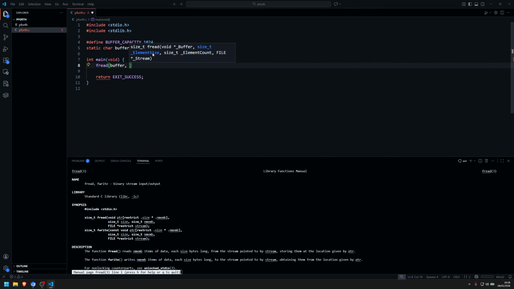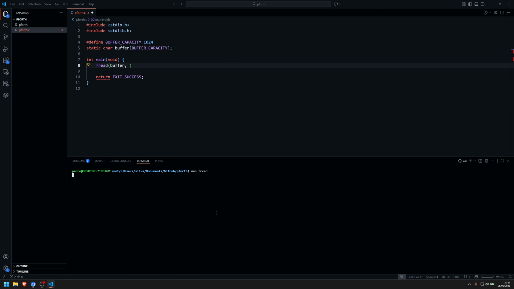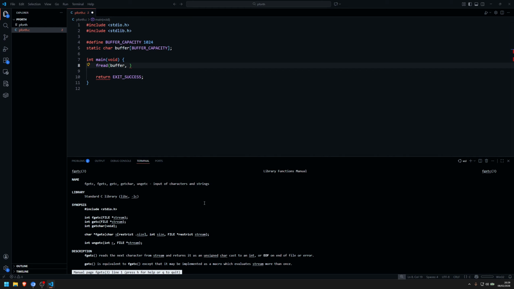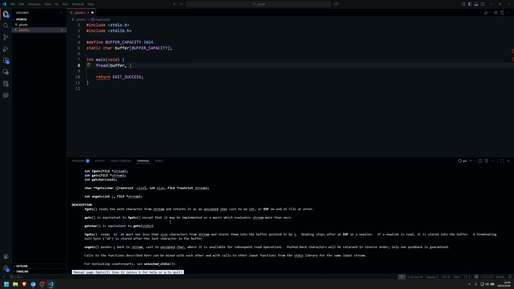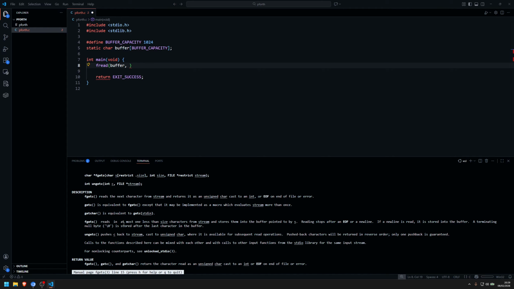But that's not what I want. So I want something more like fgets, maybe. Is that what I want? It reads in at most one less than size characters from stream and stores them into the buffer pointed to by S. It stops after end of file or a new line. If a new line is read, it is stored into the buffer.